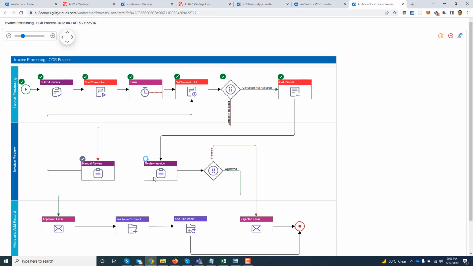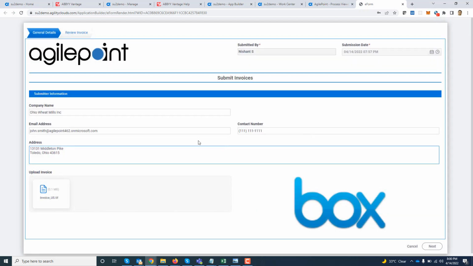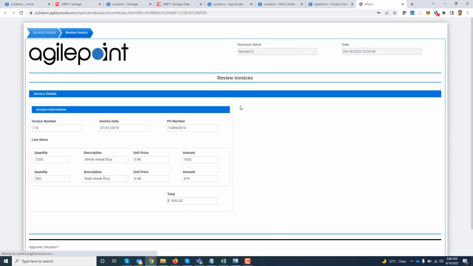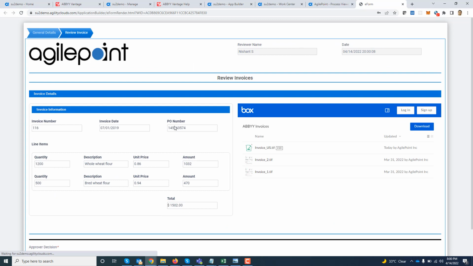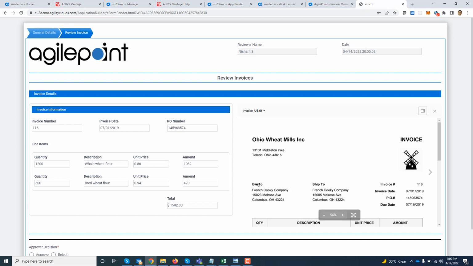In my case, I'm going to play the role of manager as well so that I don't have to log in and log out. So I'm going to just go ahead and drill down, open the form. You can see the basic information and it also shows me the extracted information. So if I open the invoice side by side over here, now my manager doesn't know anything about Abbyy at this point of time. He's looking at it within AgilePoint.